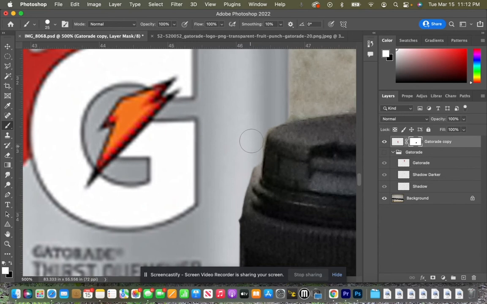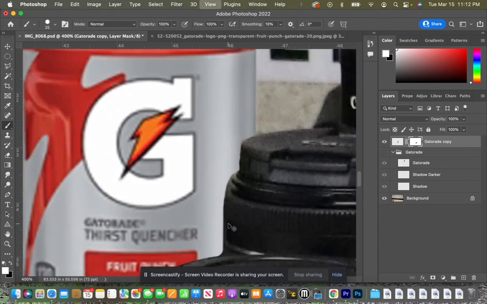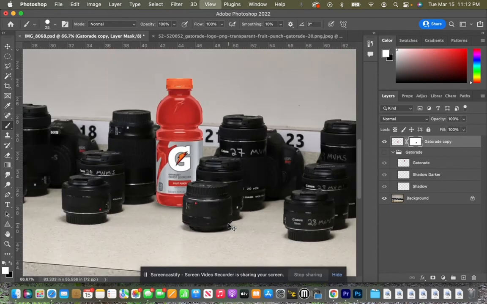Just a little bit around this lens. And if I ever go too much, that's okay. I just hit X or change black back on top, and then I can just brush away my mistake. And that's what's cool about using a layer mask, is that when we use a layer mask and we do goof up, it's not really goofing up and we can just fix it. So I'm gonna zoom back out.